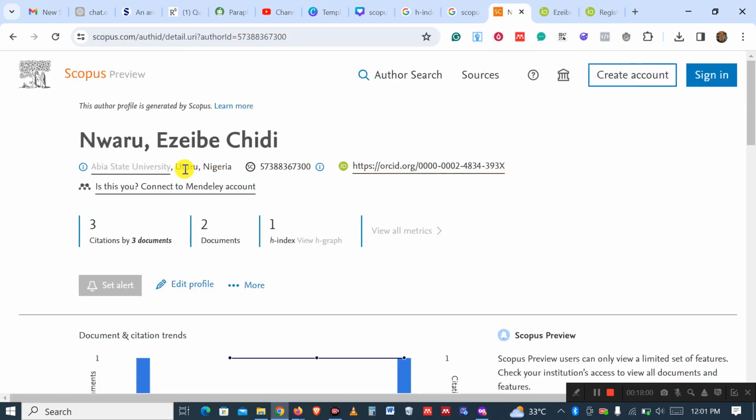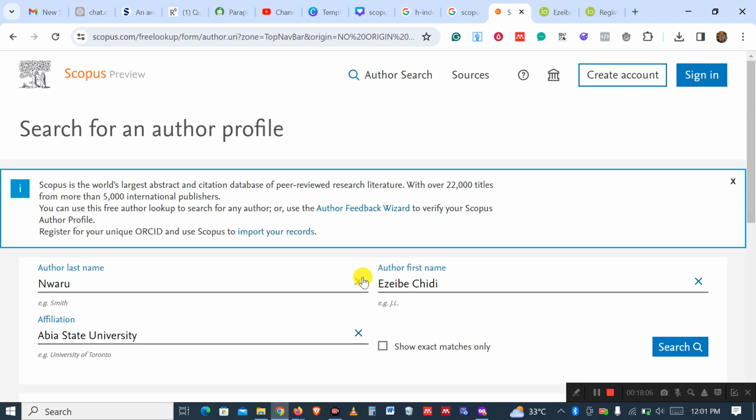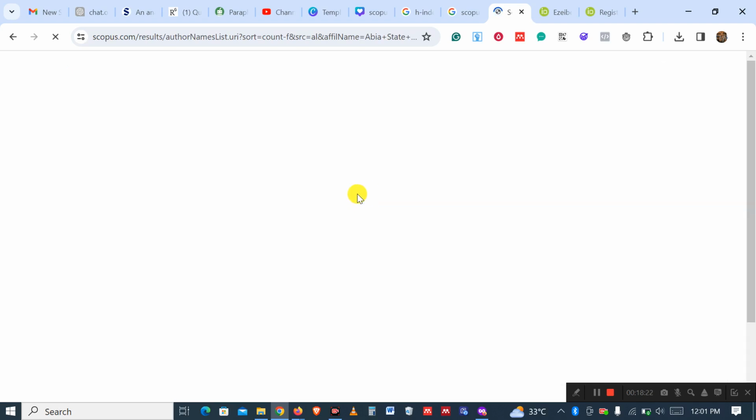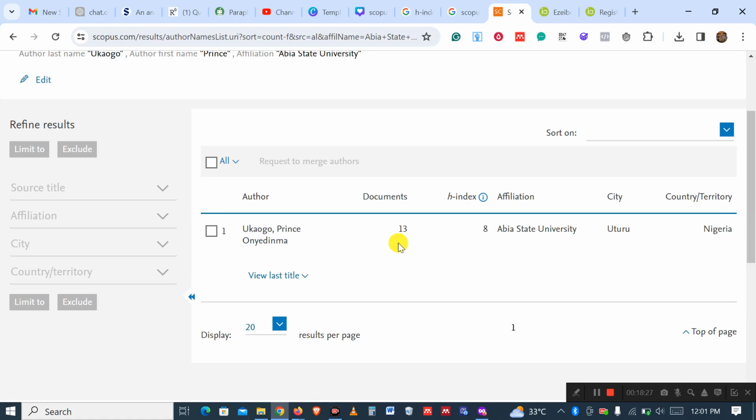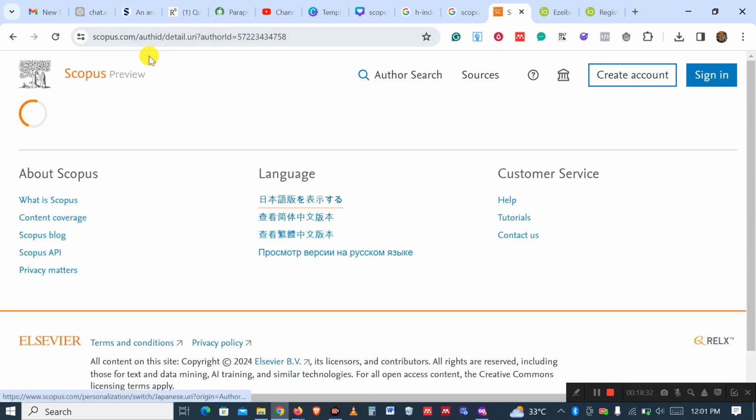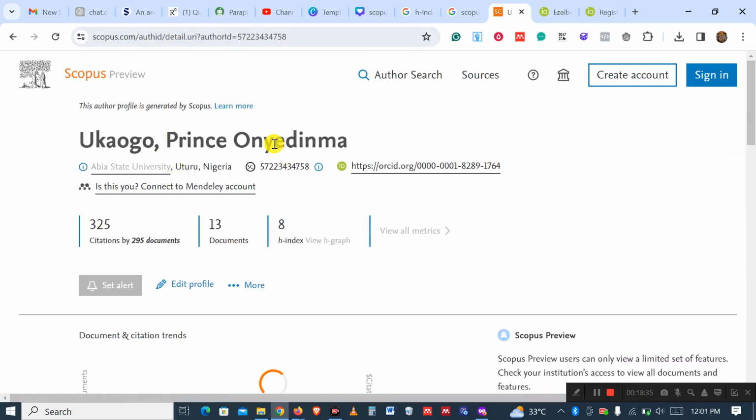There is one other person who is also impressing me. Let me search for his name and see his presence. Let me see, Uka Ogo. I hope I got his name. Okay, making a whole lot of waves. Yes, Uka Ogo Prince Onyedema. He has 13 documents. If you click on his name, it opens up and shows everything about him and also his Scopus ID. You can see his Scopus ID here, and he also has an ORCID.